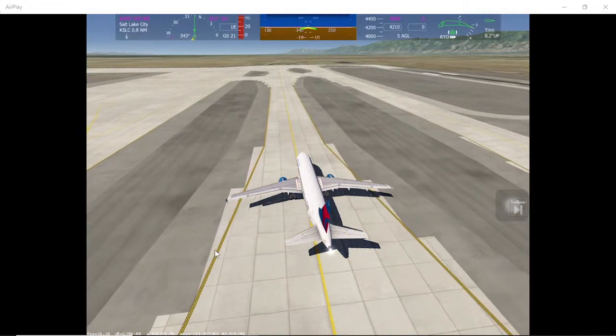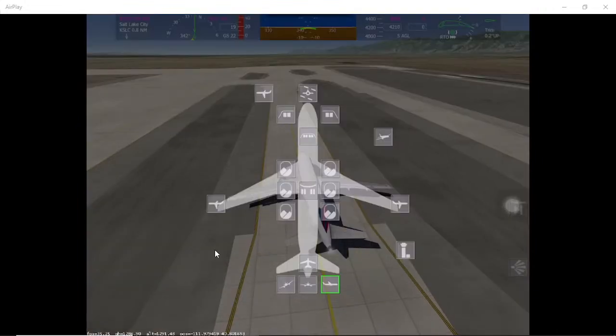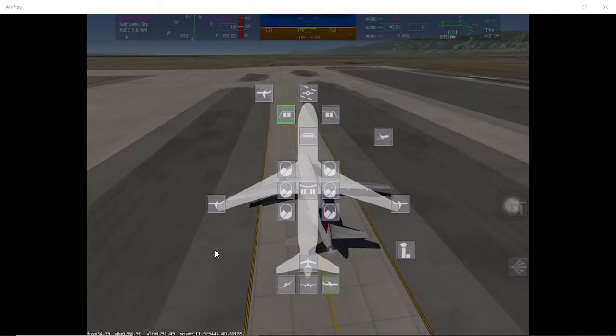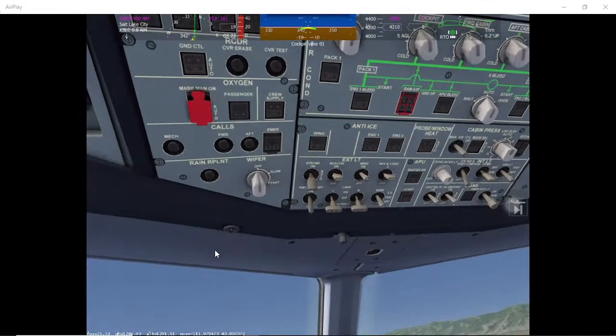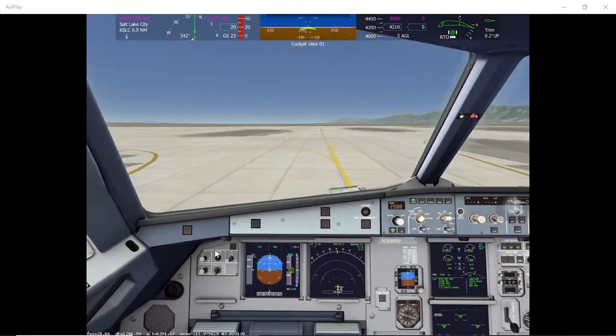Alright, we're getting close to the spot where we need to turn. I guess we could put the rest of our lights on. So let's put our strobe lights on. That light, that light, that light, that light, and that light. And now all of our lights are on.